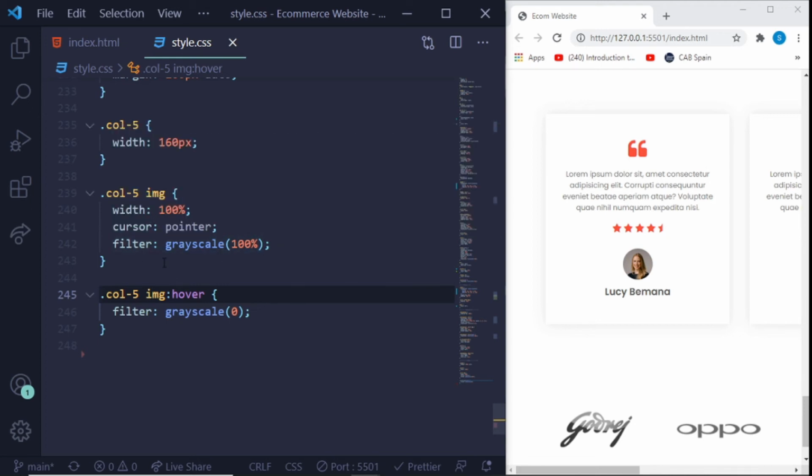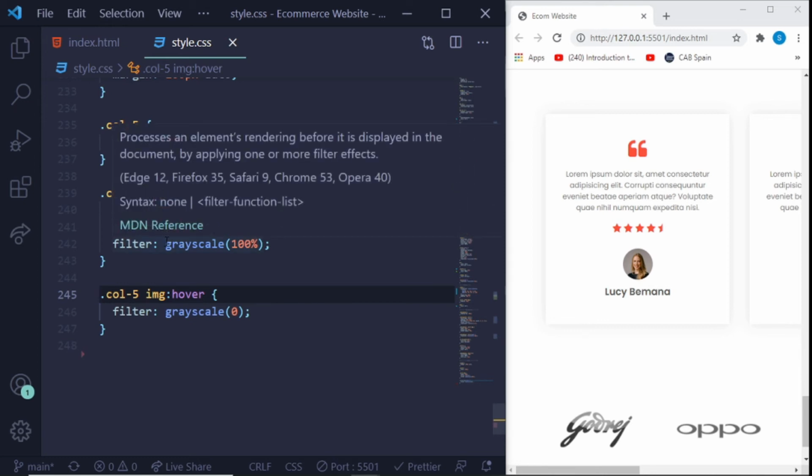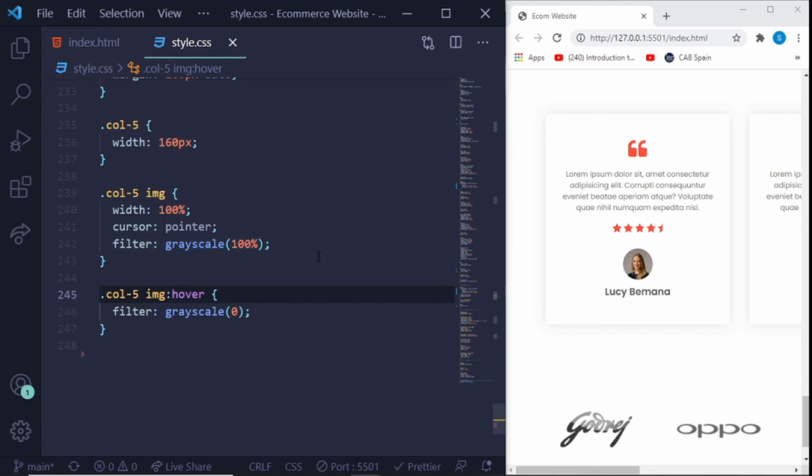100%. And what this filter grayscale 100% does is it basically makes whatever it is gray. So we made it gray 100%. And I can change this to 50 and you see it won't be that gray. It's a little bit, it's a mixture. Now it's 50 gray and 50 the color of the image.